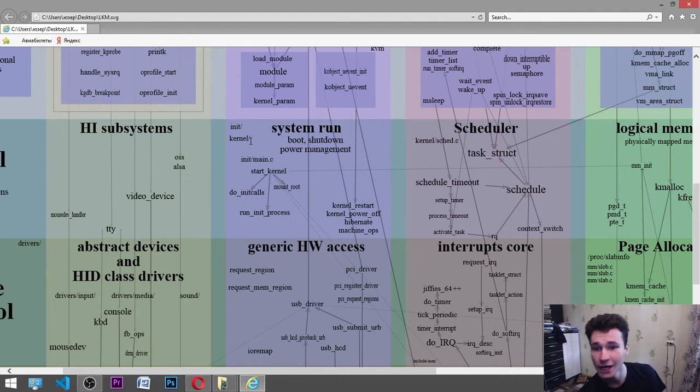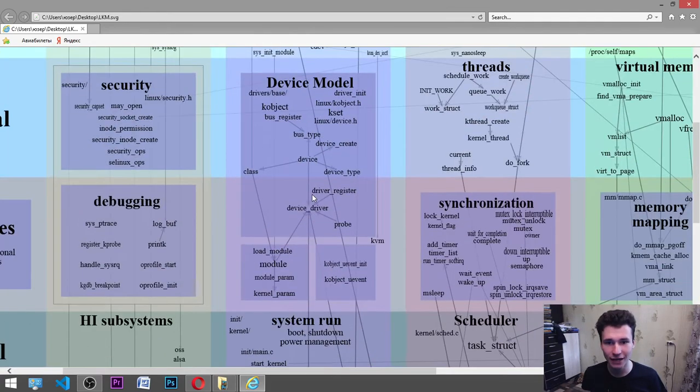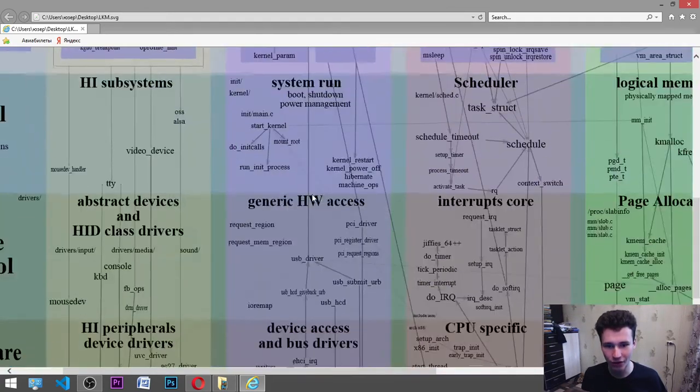Okay? You understand it. Init kernel, boot, shutdown, power management. init/main.c, start kernel, do initcalls, mount root, run init process. Kernel restart, kernel power off. Hibernate, interesting. machine_ops, generic HW access, HW.